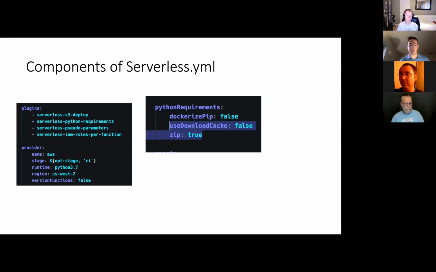There's a bunch of different options. I'm not including a part of a file where you actually have the functions, but it's pretty intuitive. There's plenty of tutorials on the serverless application framework website if anyone has any questions.